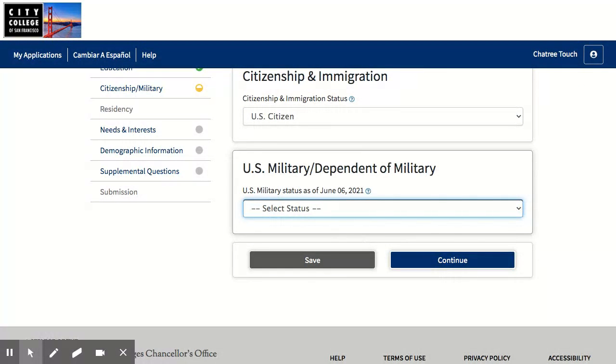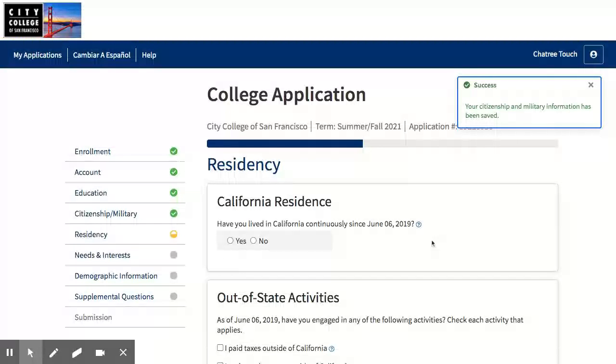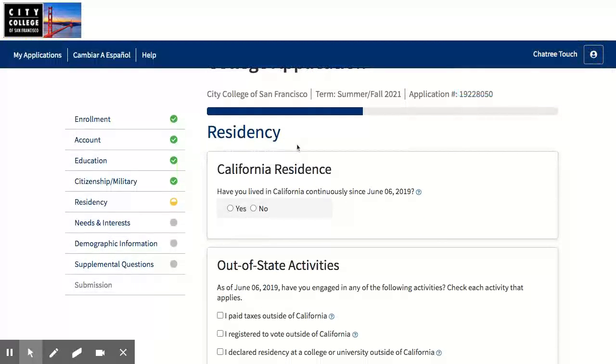For US military and dependent of military, my parents didn't serve in the military and I'm not in the military, so I will put none of this apply to me. And then they're going to ask you about California residency. Have you lived in California continuously since June 6th of 2019? I'm going to put yes.